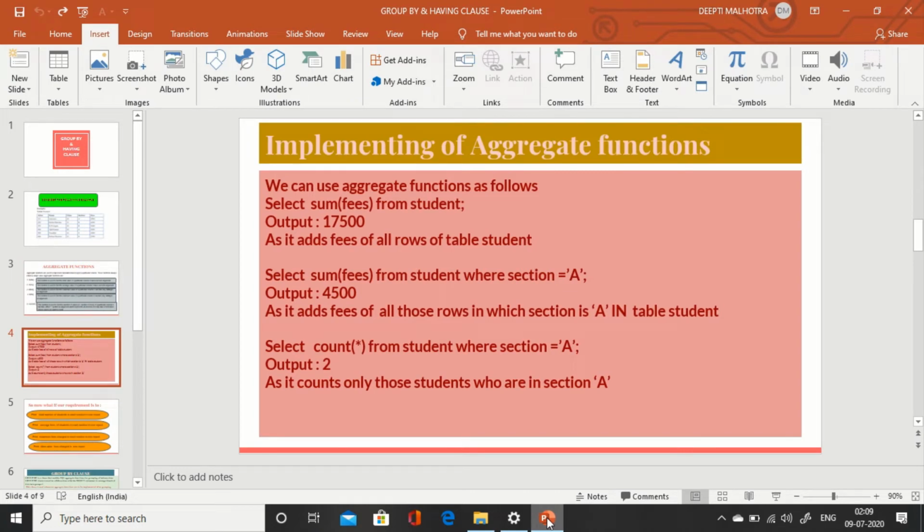Now, implementing of aggregate functions. See, we can use aggregate functions as follows. You have some queries in front of you. Seeing the above table, select sum fees from student. Output is 17,500 because it adds the fees of all the rows of the table student.